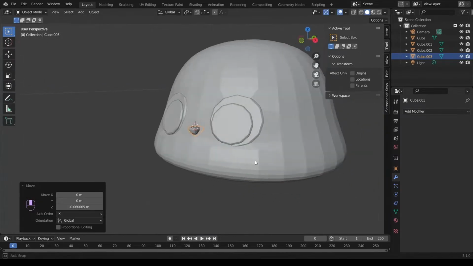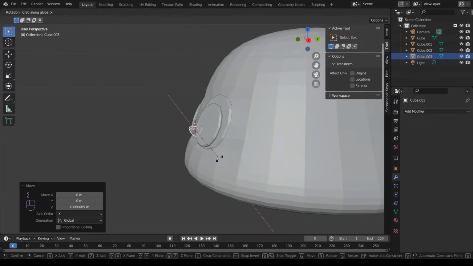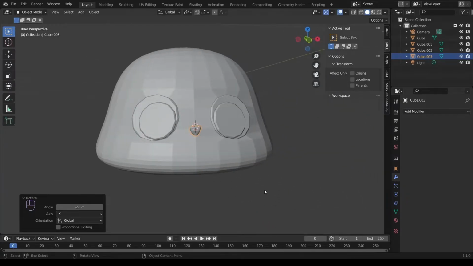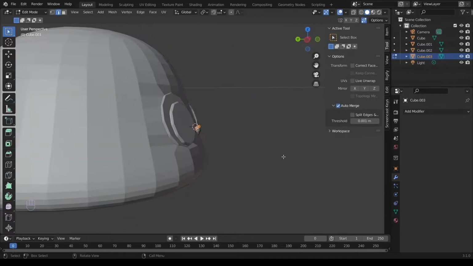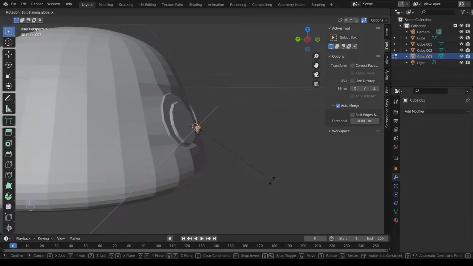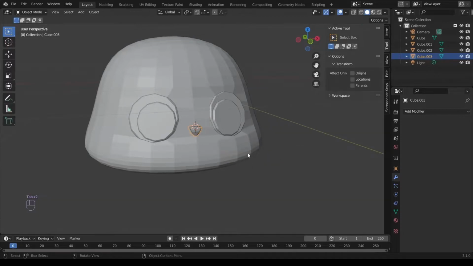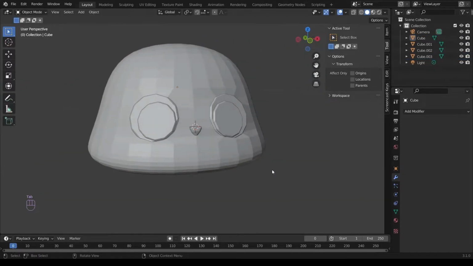I'm gonna bring it down a bit on the Z axis and rotate it on the X axis. Now into edit mode, I have the top of my nose selected and I can just rotate it on the X as well to make it look a little less pointy.